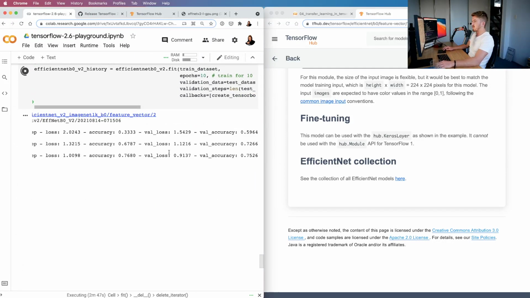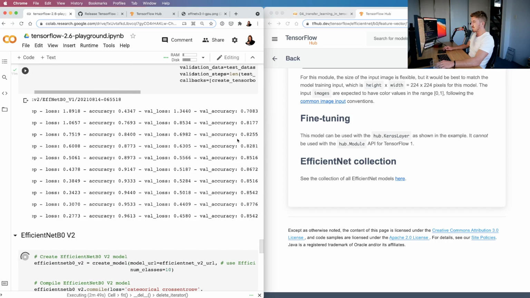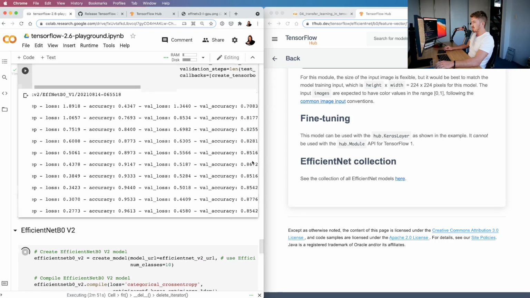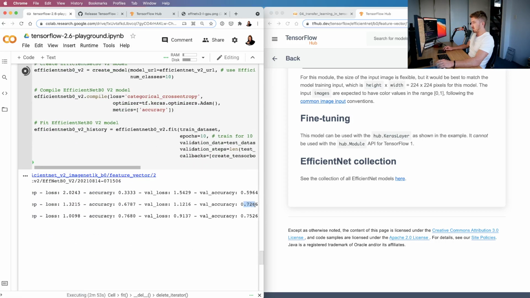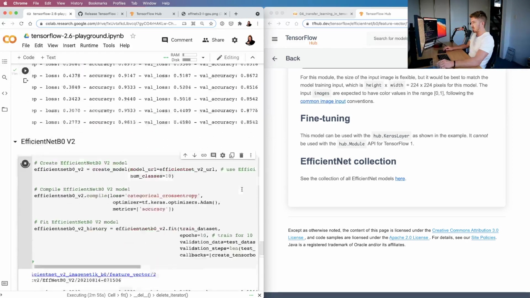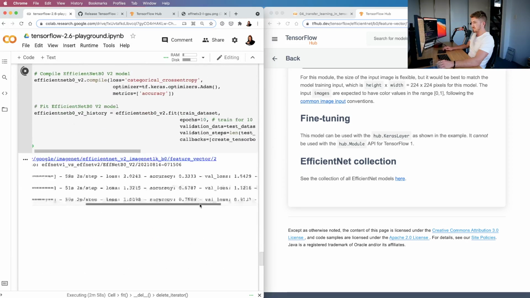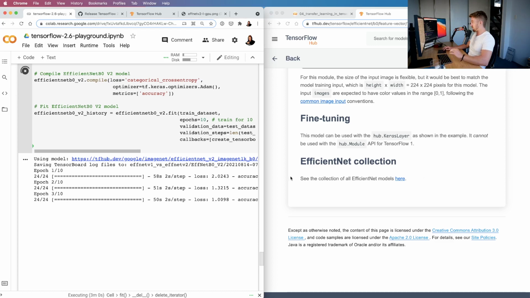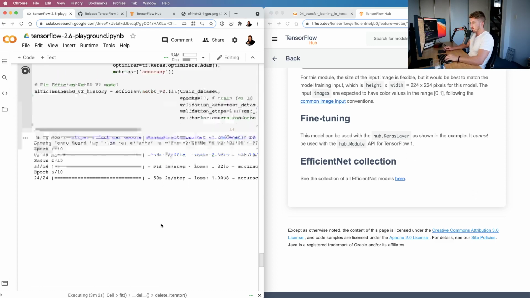We'll wait till it finishes training. But for now, look at this. By 3 epochs, EfficientNet V0, or B0 V1, is 10% accuracy higher. It'll look better when we compare it on TensorBoard.